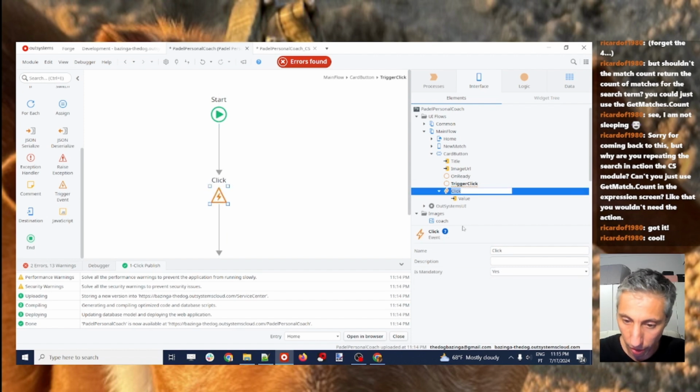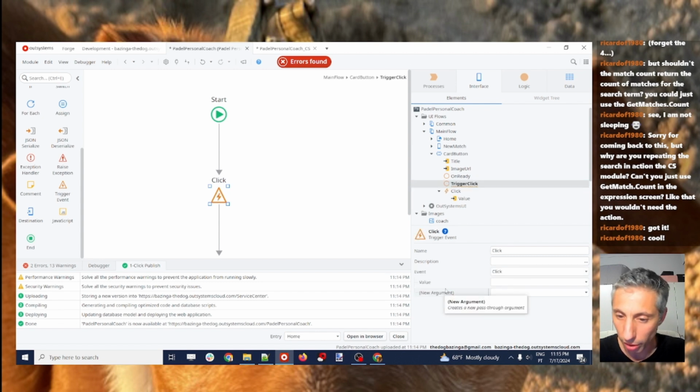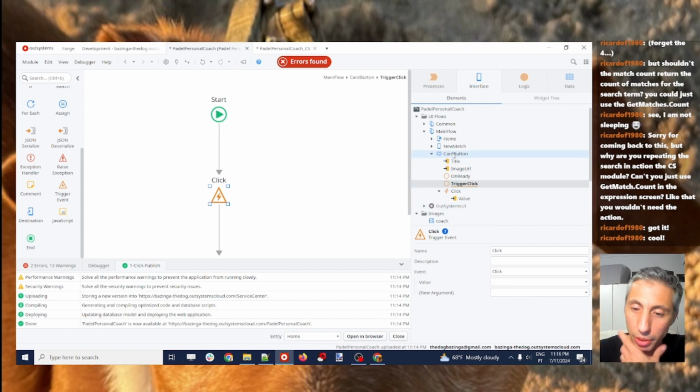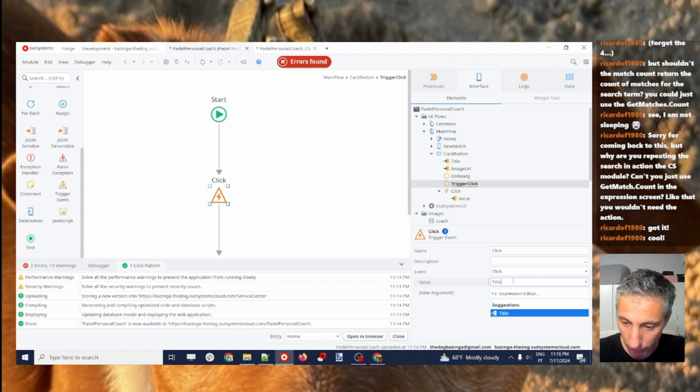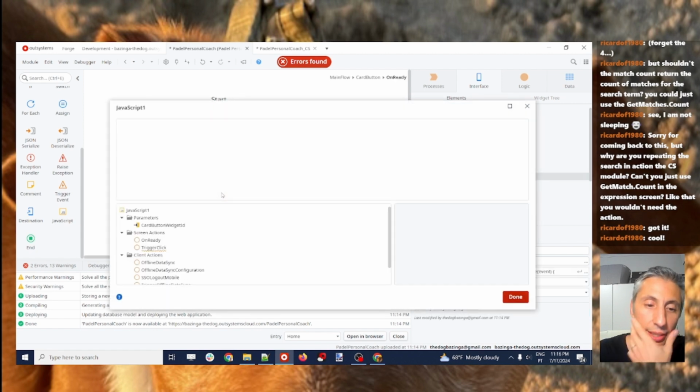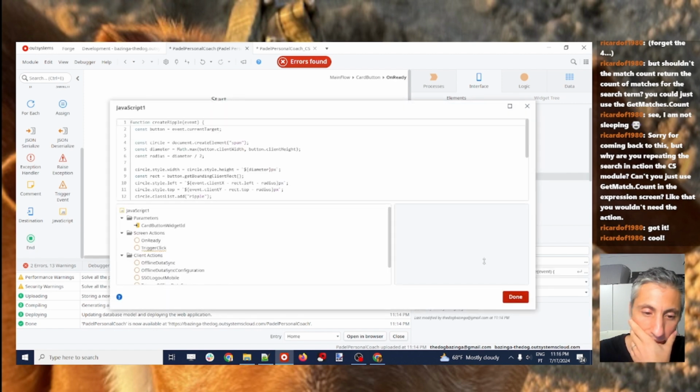Now the trigger click is going to do this. Let's leave this empty for now. Maybe we can pass the value here, but for now, I don't think we need to. Maybe we can move the title. Now, what we need to do is, let's also look at this.